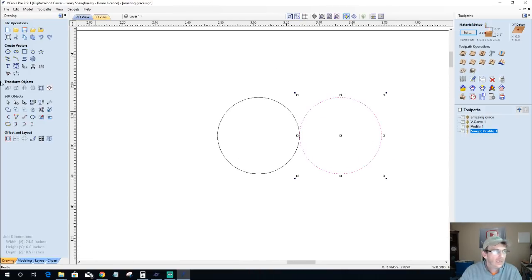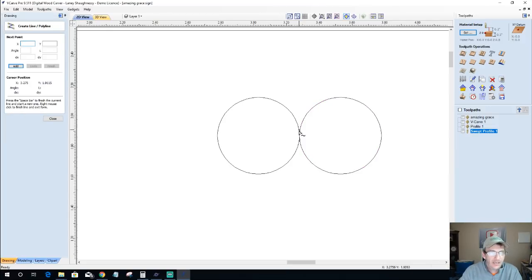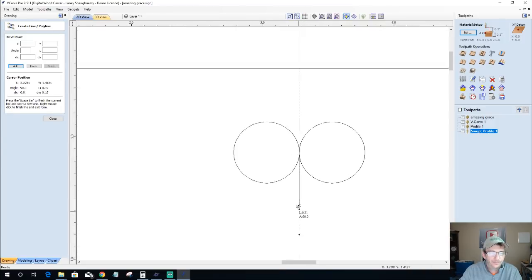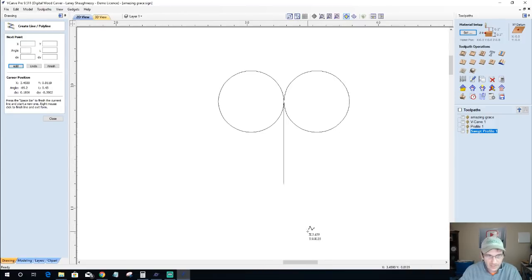Okay. I'm going to draw a line. I'm going to snap to the center of these two here and draw a line 90 degrees straight down. Space bar to finish. Now, while I'm in my poly tool, I'm going to snap here and just hover over my circle and hit the letter T on my keyboard to bring that line to its tangent, to the tangent of that circle.